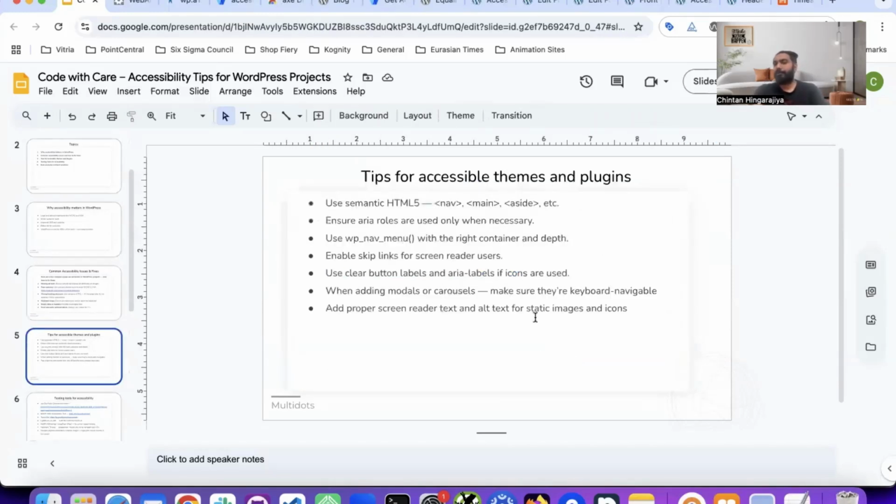Our next point, tips for accessible themes and plugins. While developing any theme or plugin, we need to keep in mind to use semantic HTML, like the nav tag, main tag, aside tag and many more, right? So we should always follow semantic HTML5 for better accessibility.